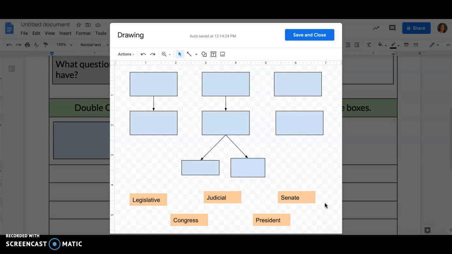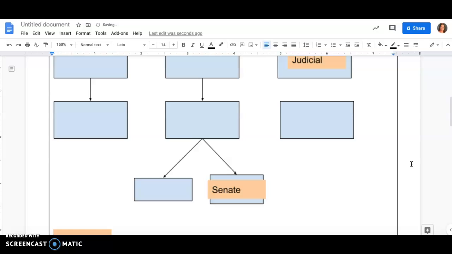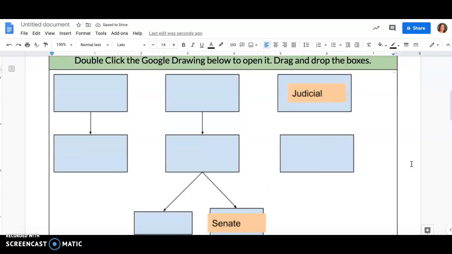And I mean, that's about it. You can tell that it's not accurate, it's not completely finished, but it gives you a good idea of how to make a Google drawing drag and drop within your Hyperdoc. So then students would just click this, drag it and drop it, drag it and drop it, and so on. When they're finished, they would click save and close, and it's going to show up right there in their document.